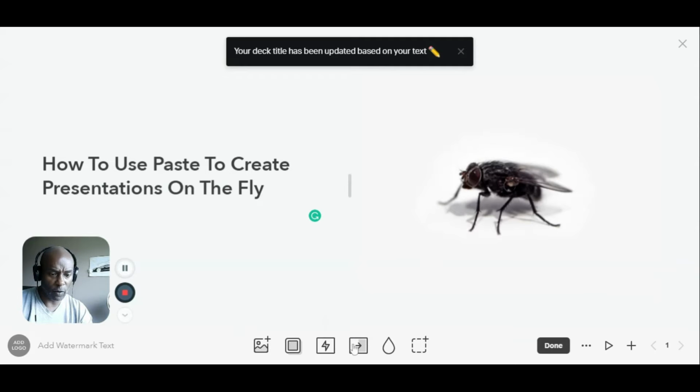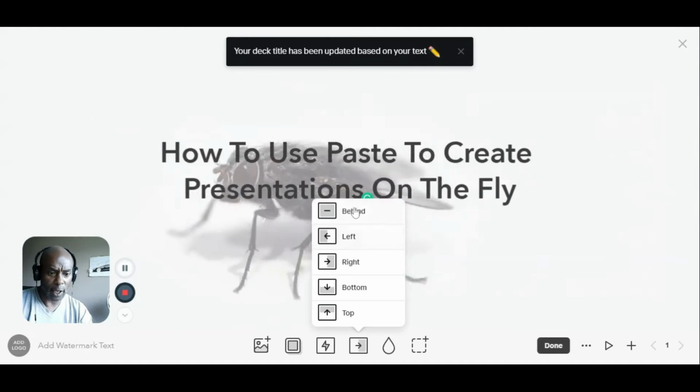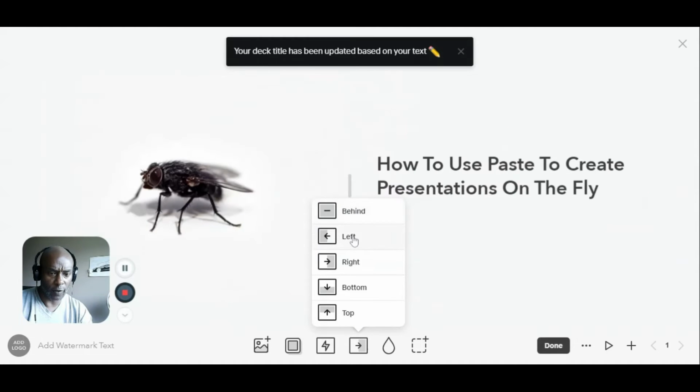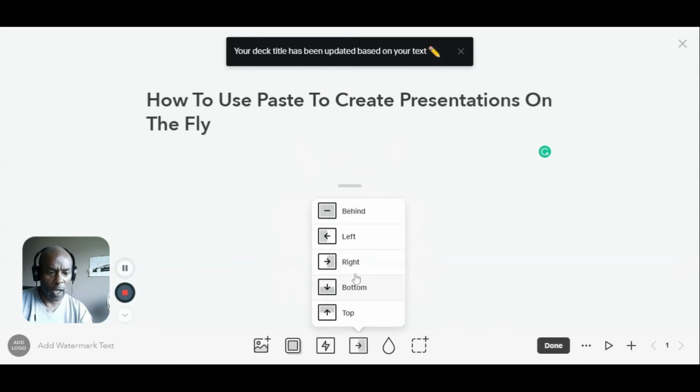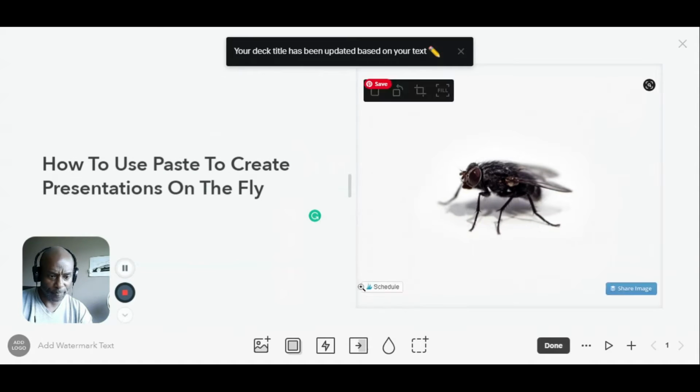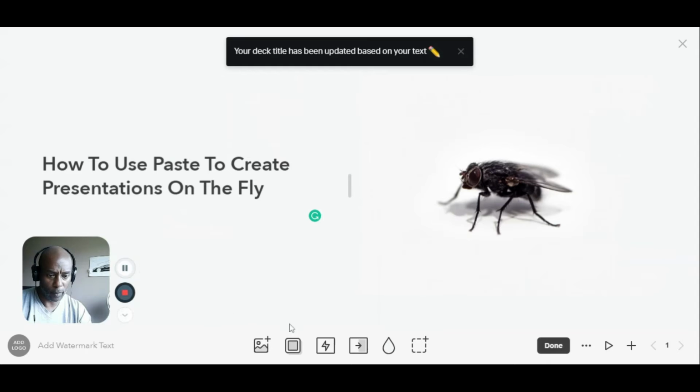Excellent. And then you can decide what kind of layout you want, whether you want the image to go behind, to the left of the text, to the right of the text, bottom, top. I generally like it on the right. So you then have what is called a power layout.